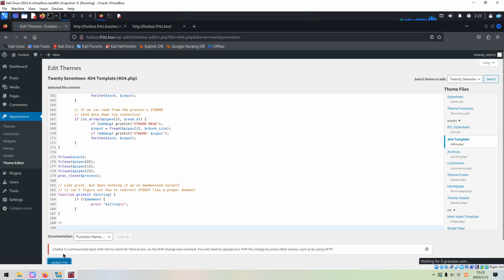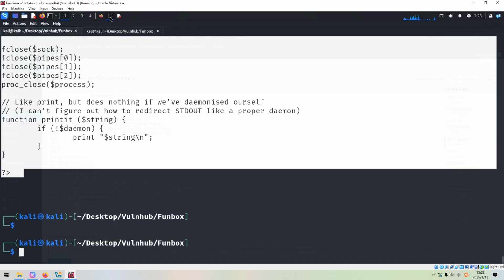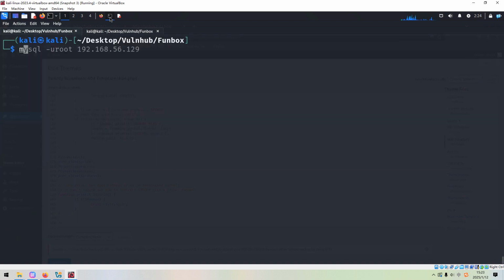Unfortunately, we got the error, unable to communicate back with the site to check for fatal errors. So the PHP change was reverted. So it means that this way cannot work for this case. So how to do next? The next choice for me is to launch the Metasploit console. Metasploit has a fantastic module which can help us to upload or automate this process of web shell uploading. Okay, it can even directly execute the shell to get a foothold on the target. Let me show you in action. msfconsole.